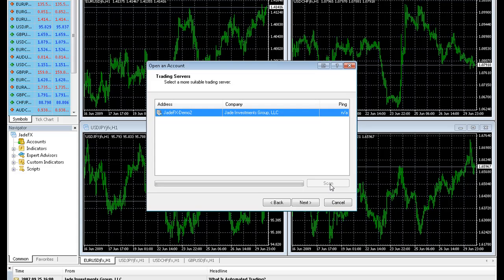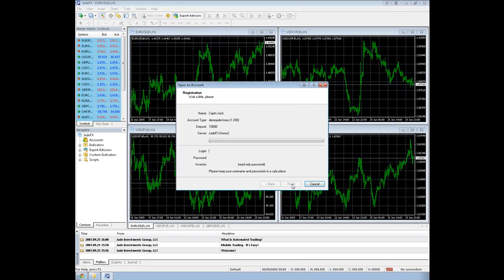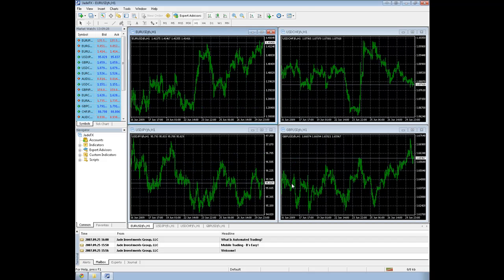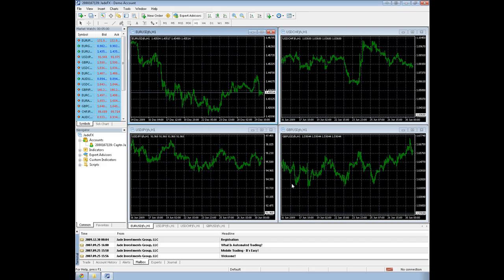Hit scan. That will find a server. Select next. Here's your account number and password, and it will also send you an email with that. So go ahead and select finish, and you have just established your demo account.